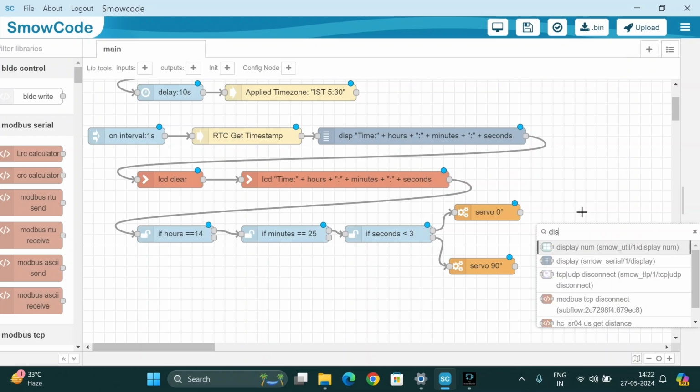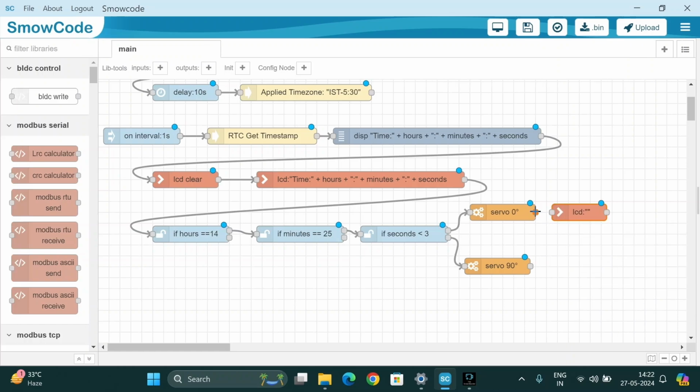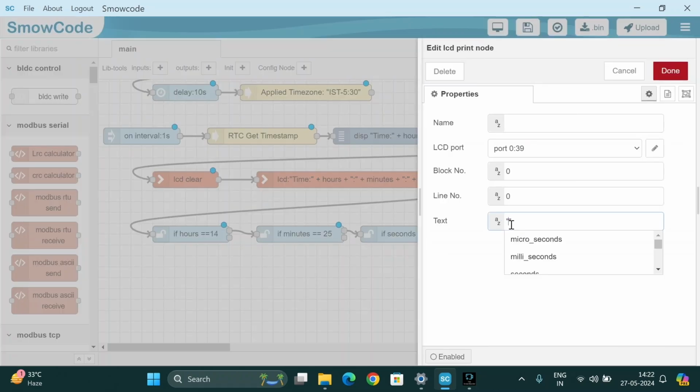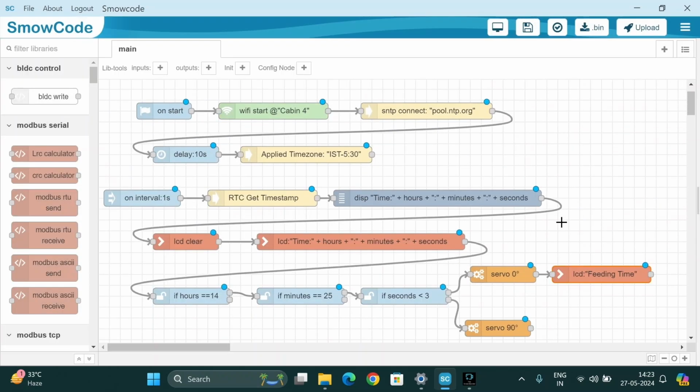Use a display, if you want to display it on a serial monitor, else you can directly use the LCD print. The text should be feeding time. Feeding time. And select line number as 1. Done. As you can see, our flow is ready.